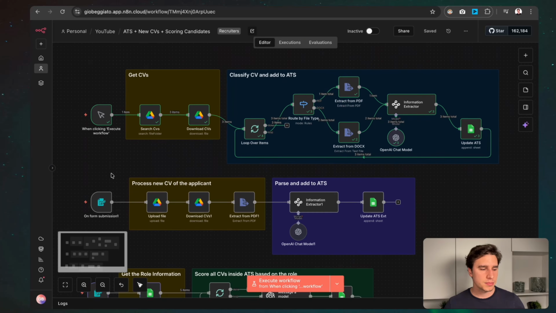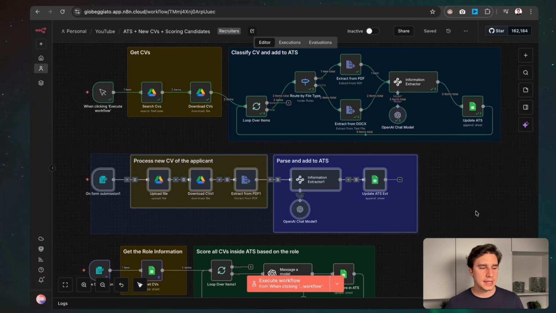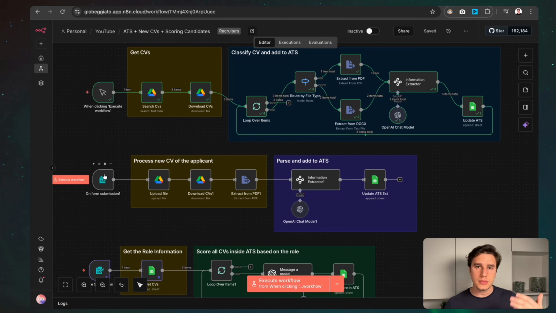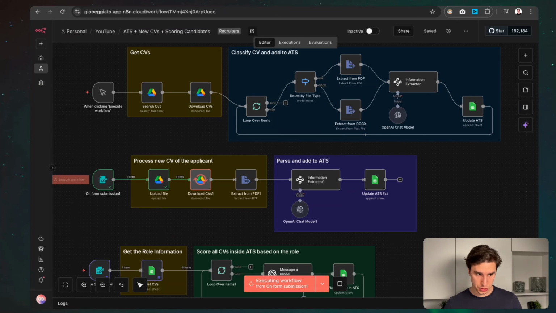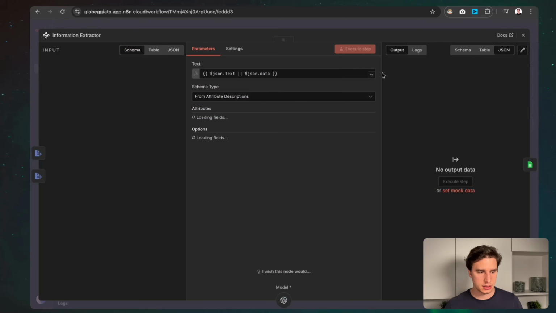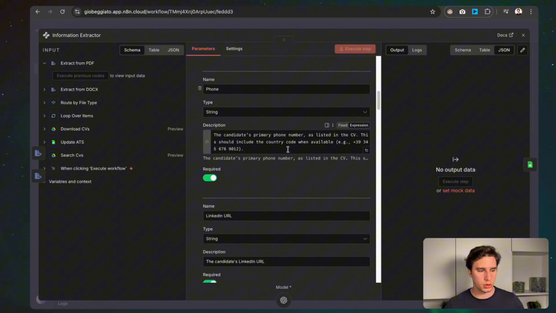The second thing is an ongoing automation that runs whenever a new CV is submitted. In our example right here, I'm going to press it and choose a CV. There you go. I uploaded my CV and now I can press submit. Once you push this automation to production, it will continuously run on the back end and continuously update your new ATS with the incoming CVs. What happens is exactly the same as above, meaning we have a similar automation that runs, and inside here it's again an information extractor node just like this one with all of the fields inside.